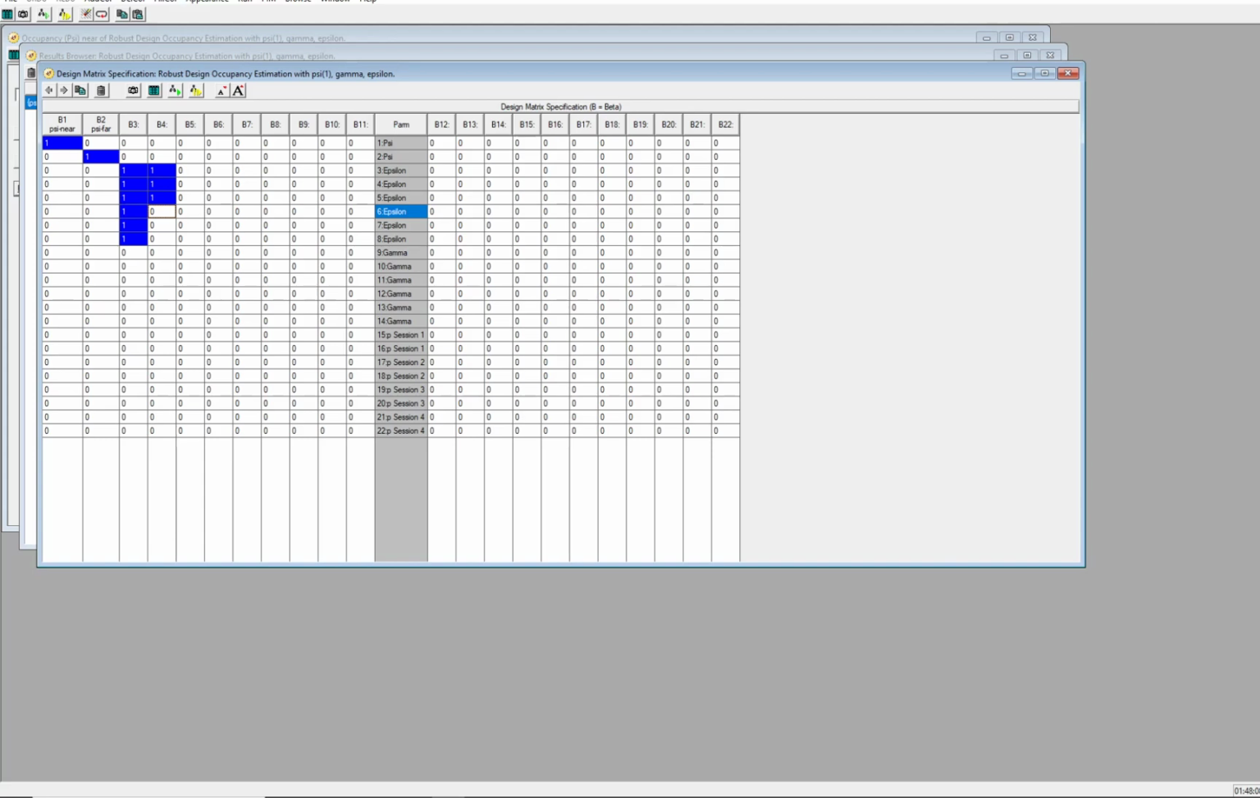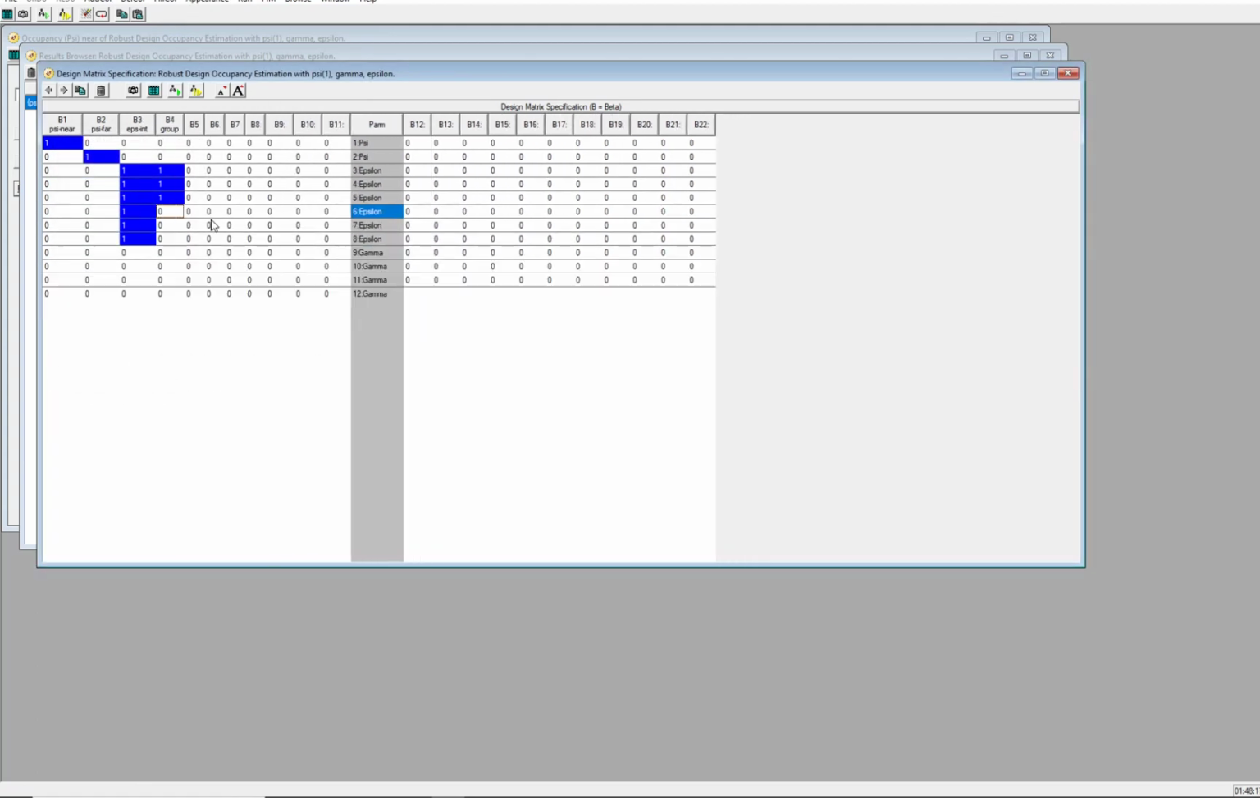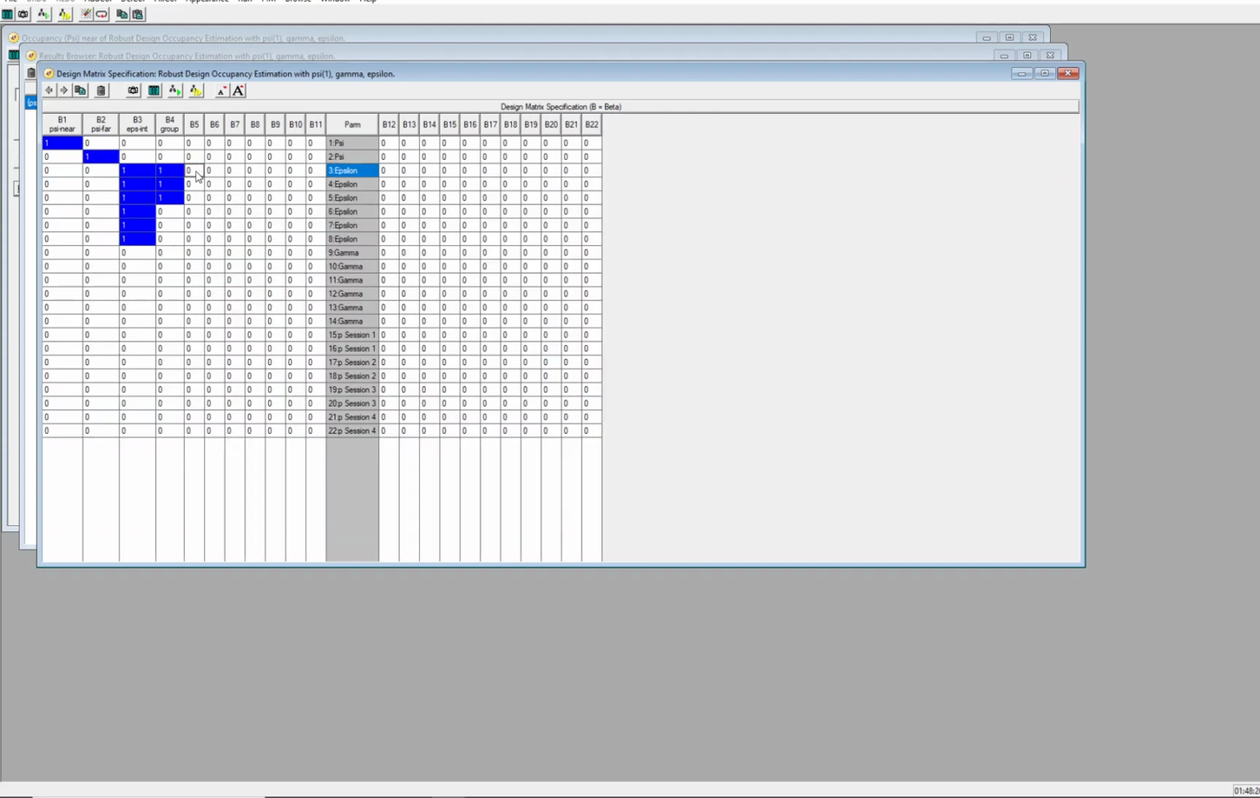So let me label these. I want to do the right thing here. So this is going to be my epsilon intercept, and this is going to be my group. Okay, so near and far. And then I have my time intervals, nothing new here, in fact, exactly the same as you've seen before. And then we're going to have our interactions, so it would look like this.